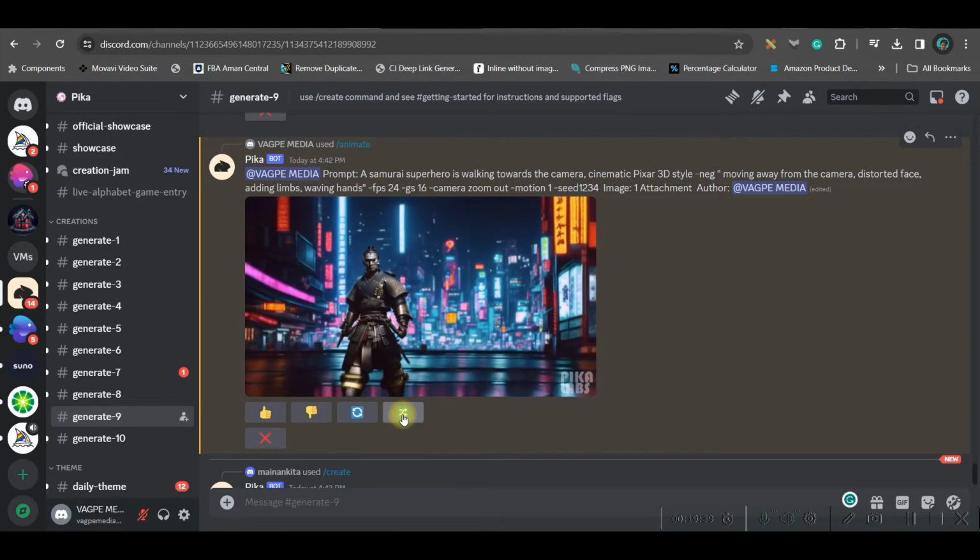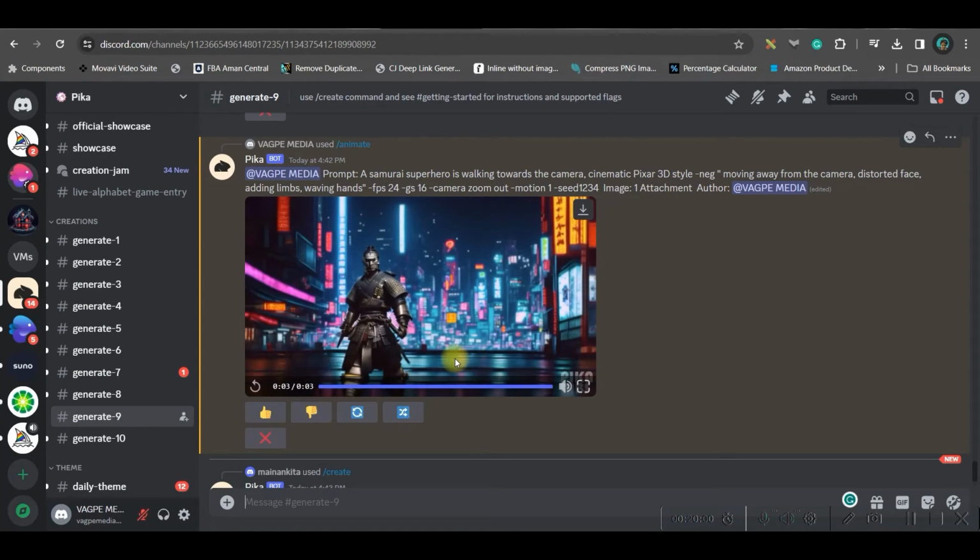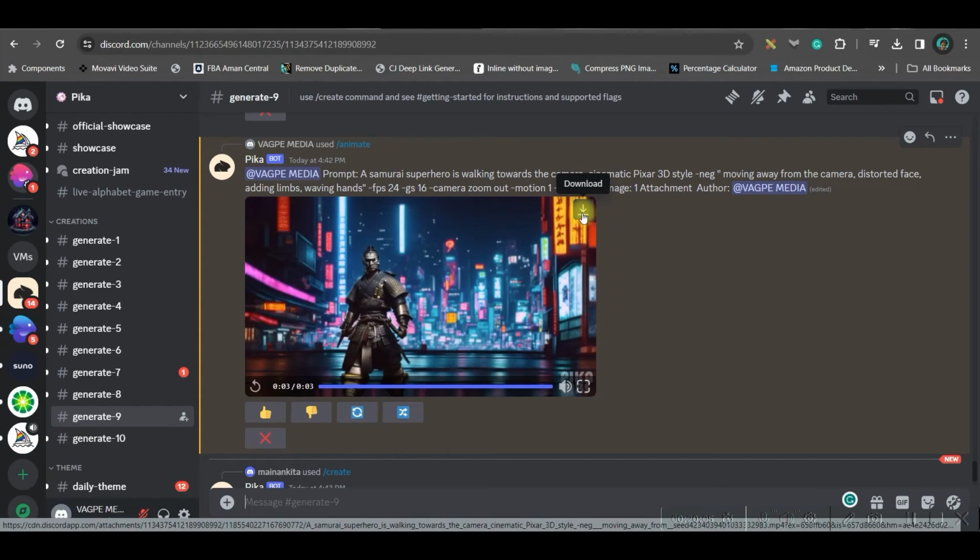It's pretty good. If you want to again change some part of it, then you can simply change from here and then again further submit. I'm not going to do that at this moment. Once you're ready, you can go for this download option. So these are the two ways to animate any video scene from Pika Lab efficiently.